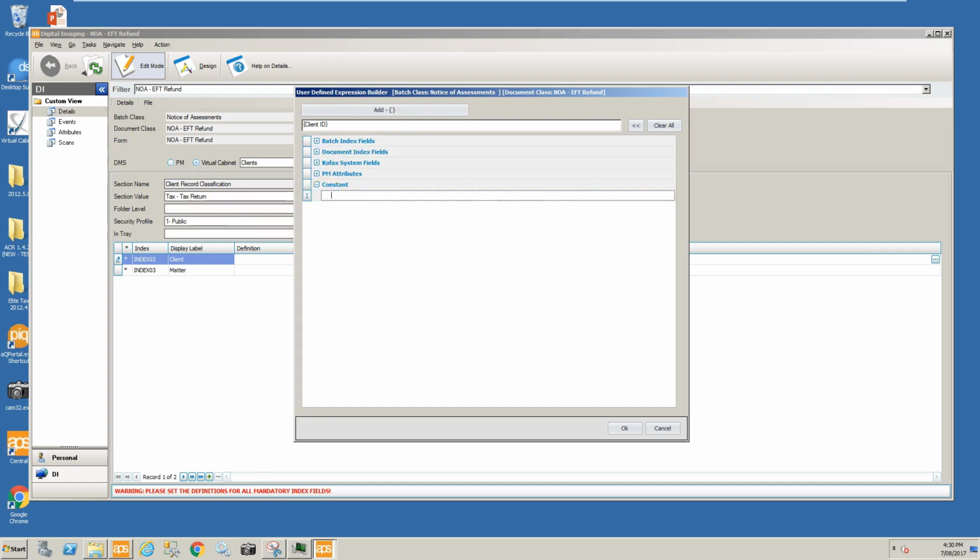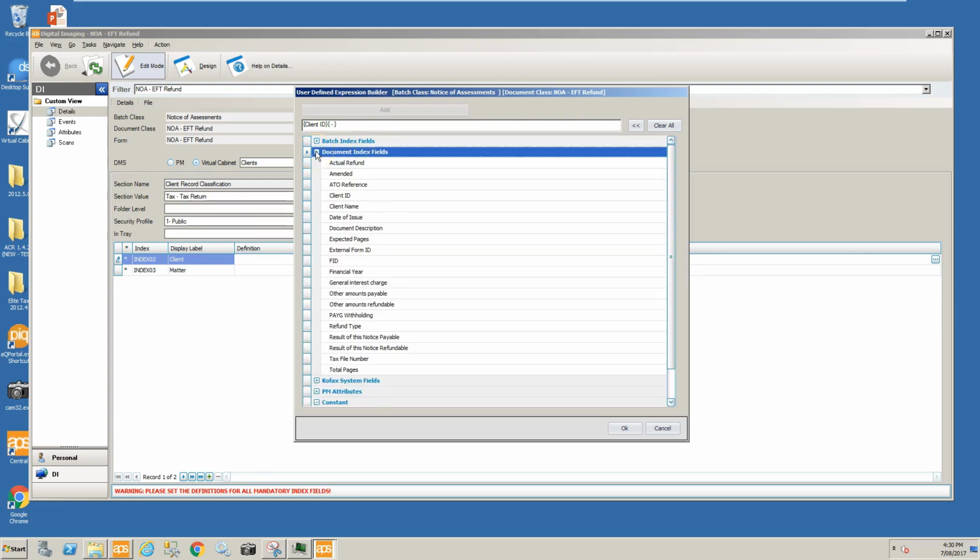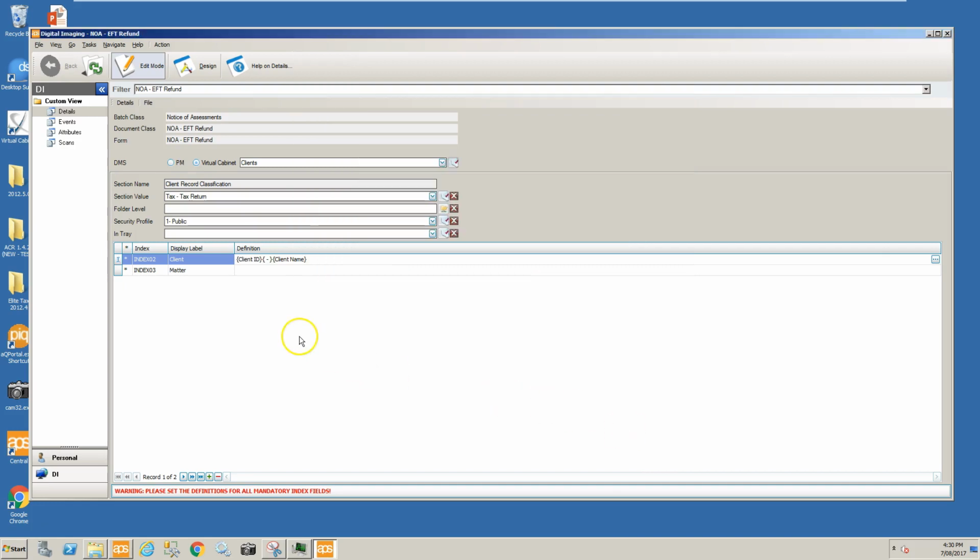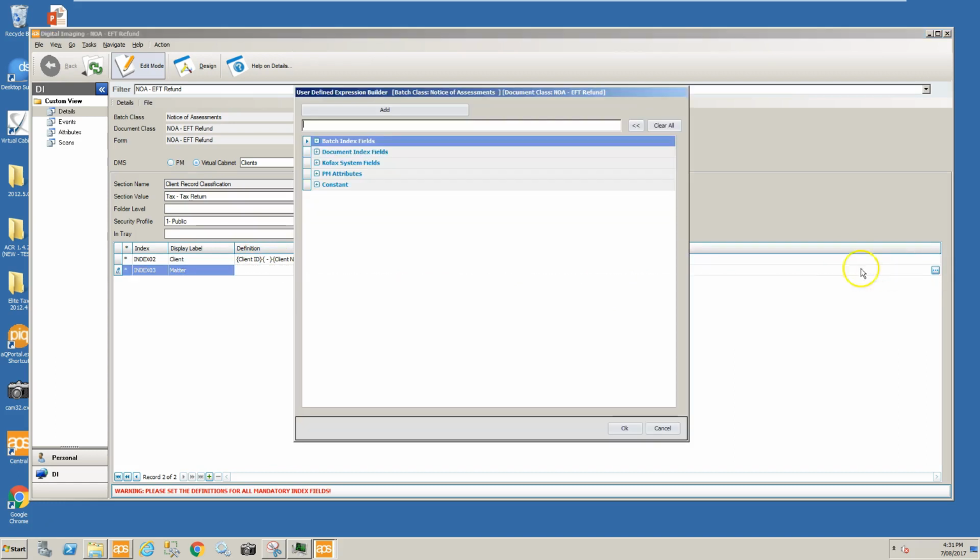The next thing is currently we map with a space hyphen space, and then we'll add to the client ID and the hyphen we will also add the document index field called client name. So that enables us to build the client ID and the client name for us to file it into index 02 in your Virtual Cabinet system. You may have different settings, but this is what this environment has to offer.